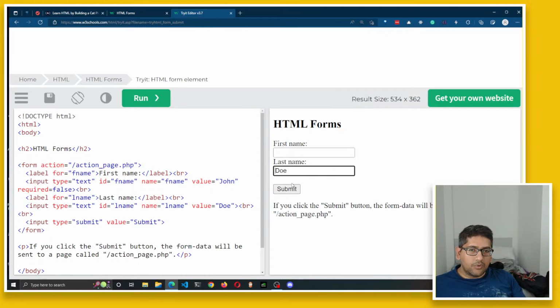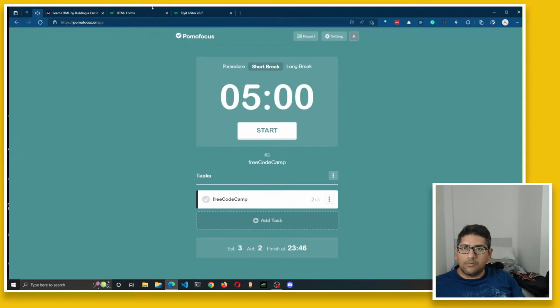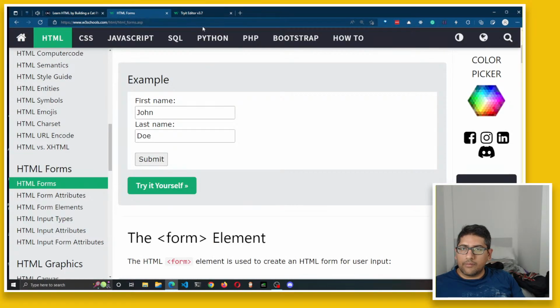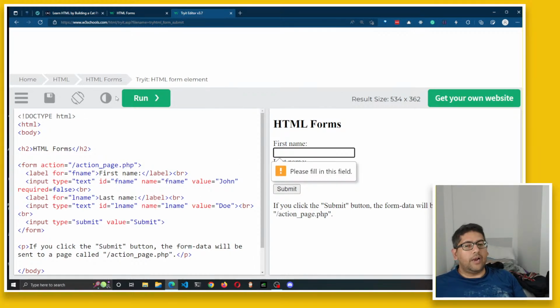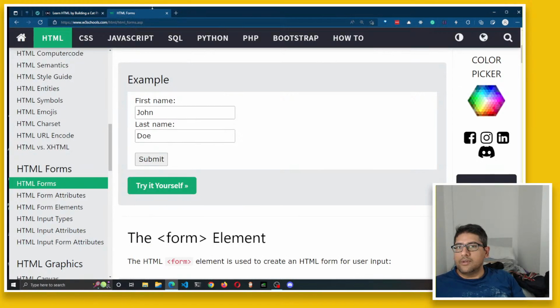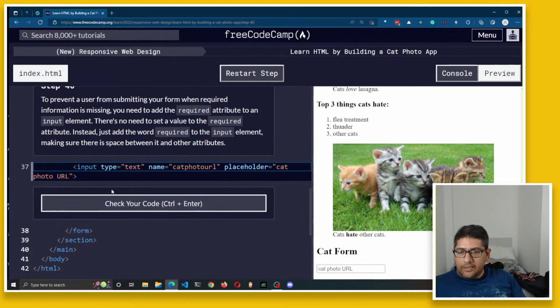Remove this, come to do, submit, run. We'll come back here. Required equal to false, run, remove John, put here, submit. I don't know, ideally it should work. Anyway, we'll just put this and then we take our break.